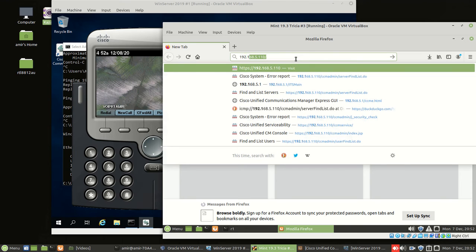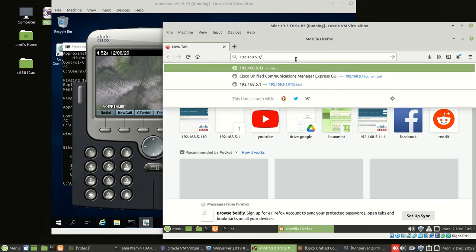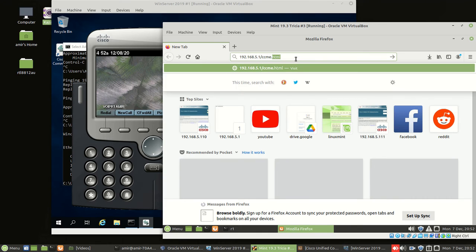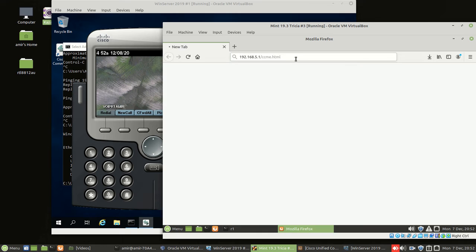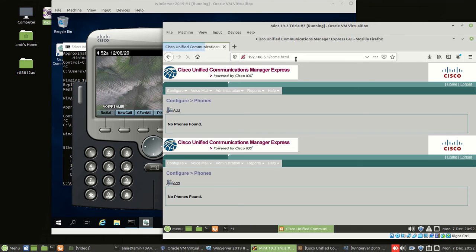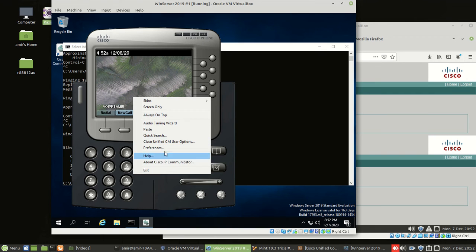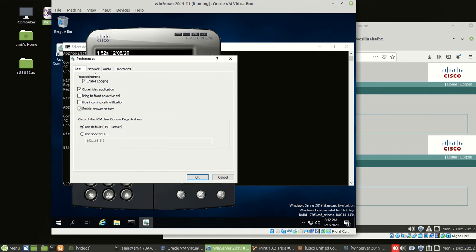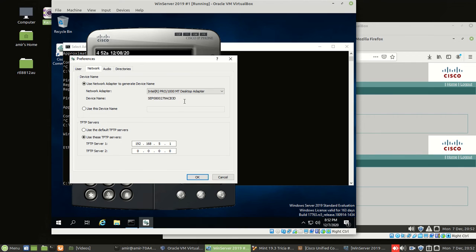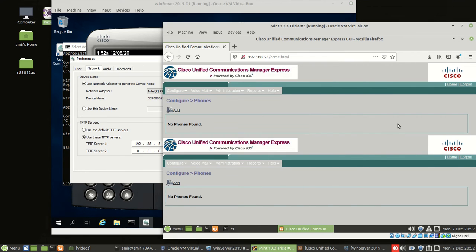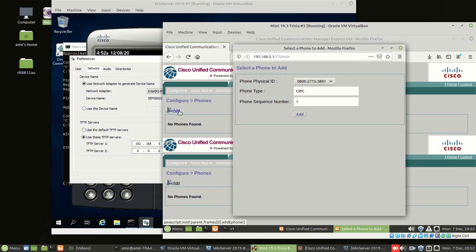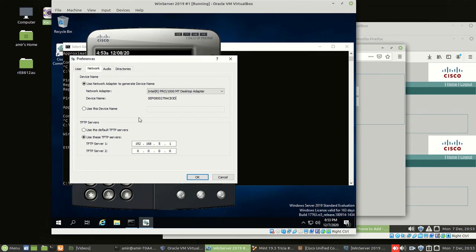Not to mention, you need to install the CIPC soft phone into your Windows machines in order to have those soft phones. By going to Preferences and Network tab, you can also double check the MAC address that is bound to your soft phone, because that is going to determine which phone you are working with.